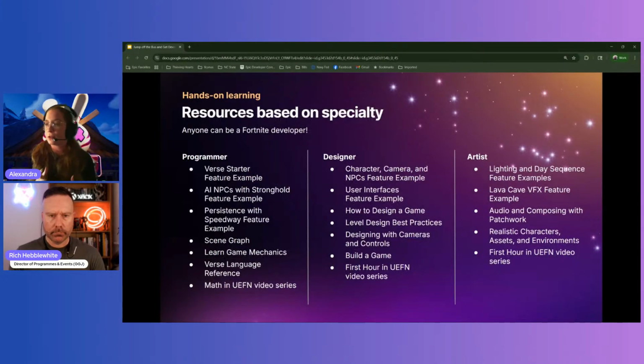We also have a lot of resources based on what you're trying to do specifically. And I kind of group them together by programmer, designer, and artist. So like I said, if you are really interested in programming, you have a lot of experience in programming and want to dig into Verse a bit more, we have more Verse starter content. You also would probably be interested in persistence, scene graph, all of our gameplay mechanic tutorials. And we also have a map and UEFN video series that talks about transforms. So scale, rotation, and translation, which is pretty cool. I think I have a video of playing it later, but it's with Fall Guys. It's pretty fun.